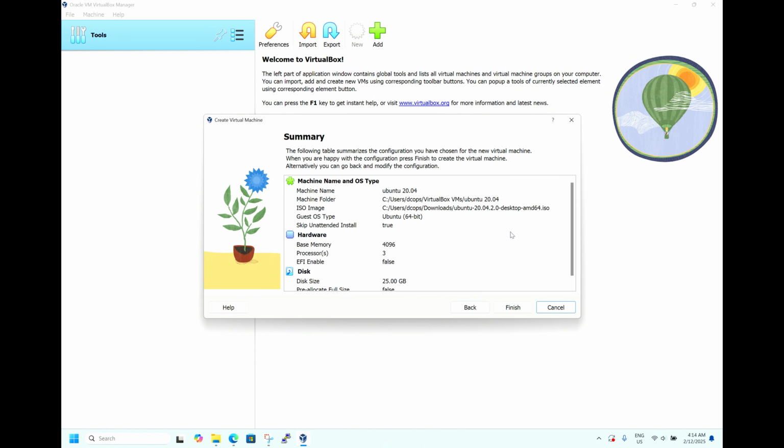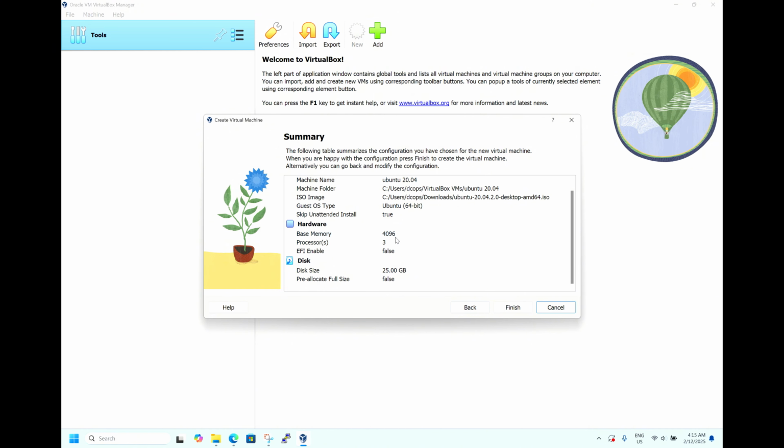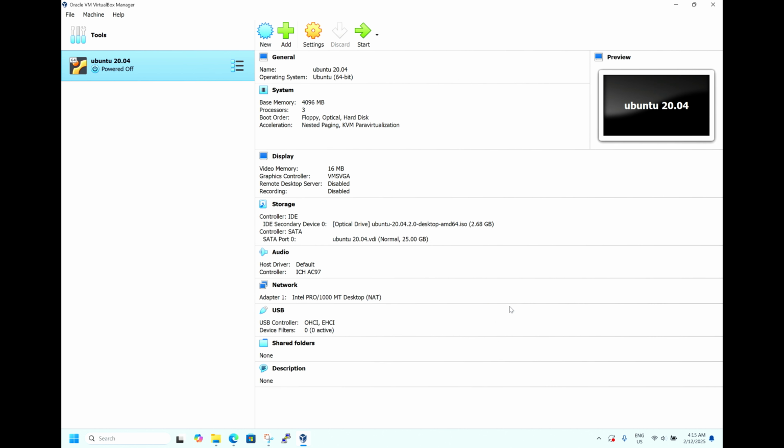Hit next. So you can verify the configuration. The machine name is Ubuntu 20.04, and I have given the memory of 4 GB and 3 processor cores and hard disk space of 25 GB. Hit finish. If you want to edit the hardware, go for settings.